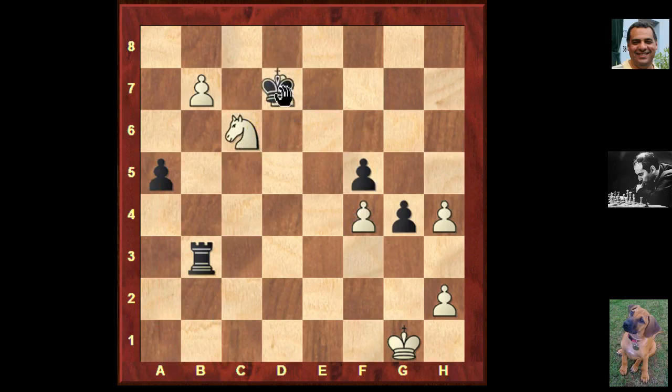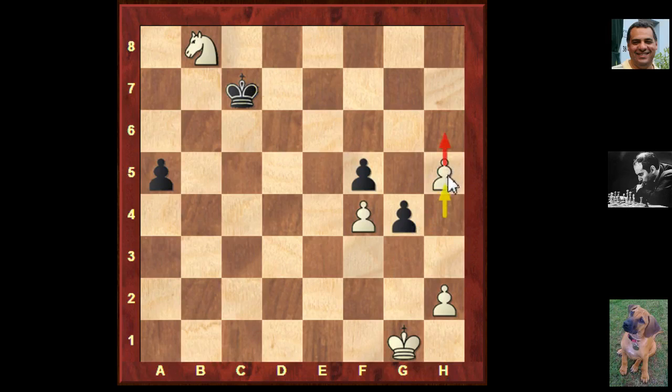Okay, knight c6. We just take. Is this knight really coming back? This looks dangerous because of this a pawn, this situation. Don't tell me h5 here. This pawn goes and stops this one. Just in time.